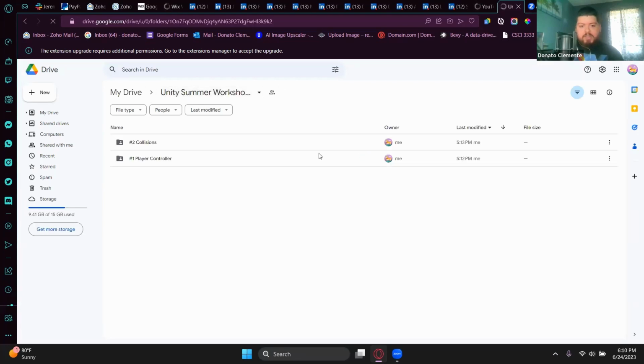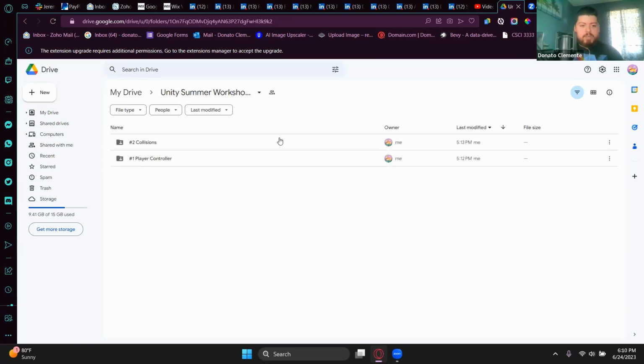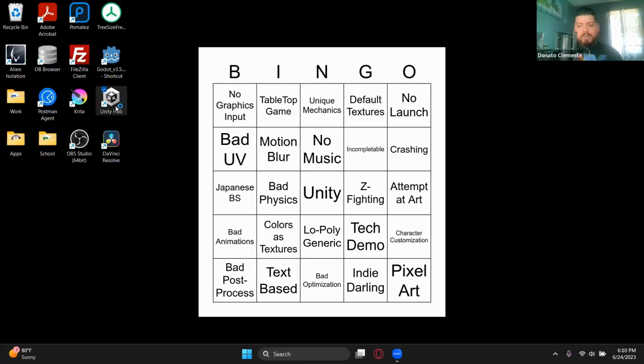So the link should take you to this folder that's going to have a folder for last week's workshop with the files that we had last time, which was a couple of images and the Vaquero PNG, which is what we mostly used. Then going back to the main folder, we have the number 2 collisions folder, and there are going to be 2 PNGs, a box and a pickup PNG. So go ahead and download those, and we can go ahead and hop right back into the Unity Hub.